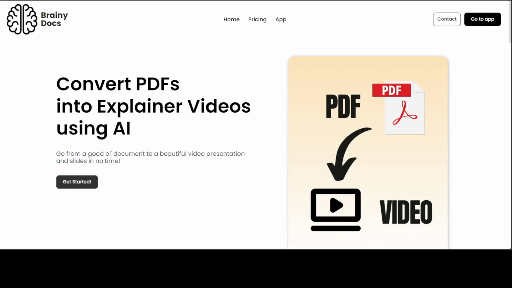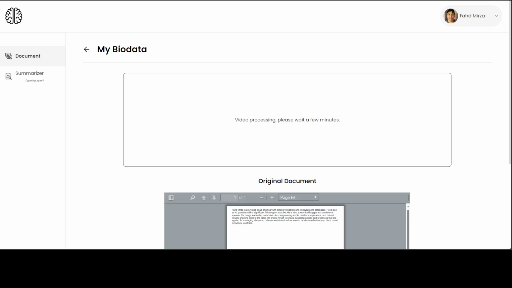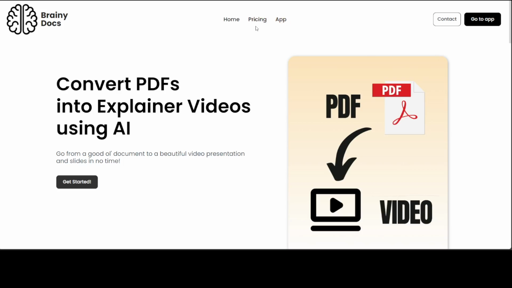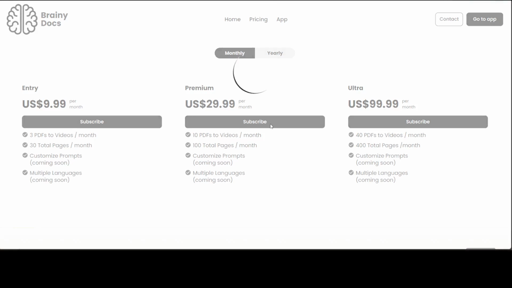Also, another cool feature which is not yet available but will be soon is that it can be translated to 29 languages, which is really cool. I always love to see when there is diversity. So let's check back and see what is happening. It is still working. So let's quickly have a look at the pricing. So let's wait for it to come back.